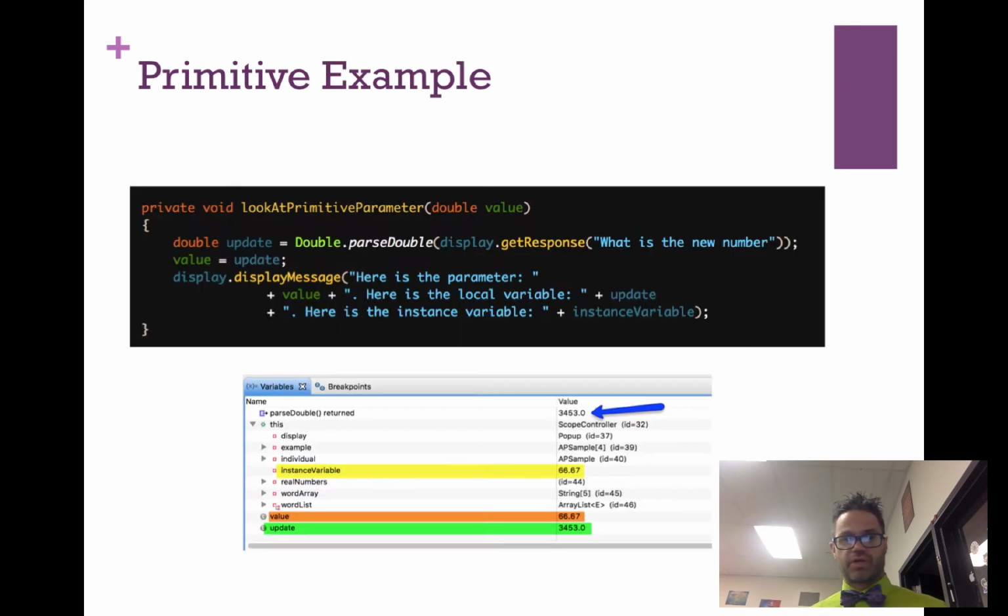And so we have a sample right here. We can take a look at this. We have a void method, so obviously we're not going to return anything back. It takes a double parameter, and we're sending an instance variable to it. As you can see, I'm asking for a new number to be typed in. We save that variable and assign it into value. Then we call the display message method: here's the parameter, here's the local variable, here's the instance variable.